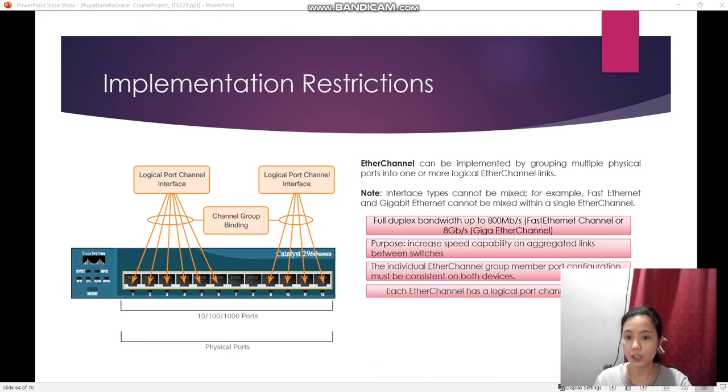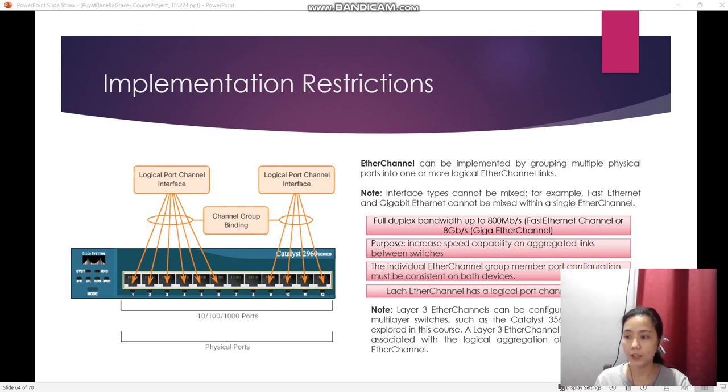Each EtherChannel has a logical port channel interface. A configuration applied to the port channel interface affects the physical interfaces that are assigned to that interface. Note that a Layer 3 EtherChannel can be configured on Cisco Catalyst multilayer switches, such as the Catalyst 3560, but these are not explored in this course. A Layer 3 EtherChannel has a single IP address associated with the logical aggregation of switch ports in the EtherChannel.